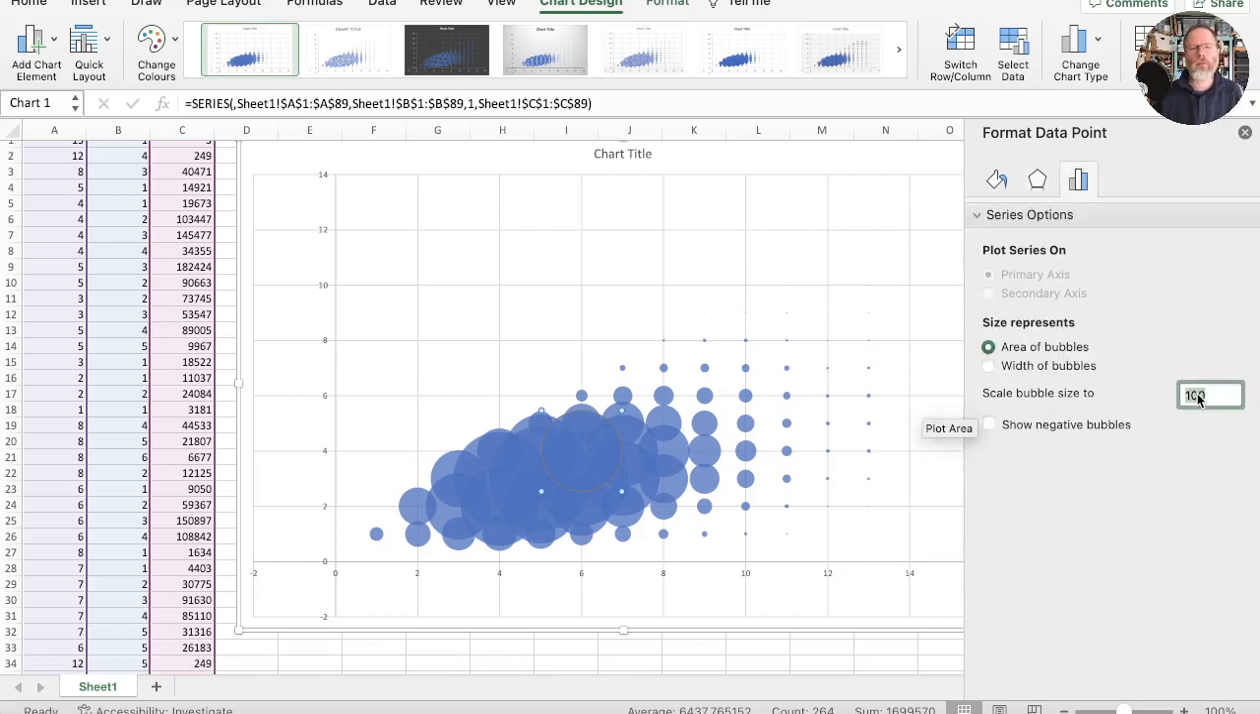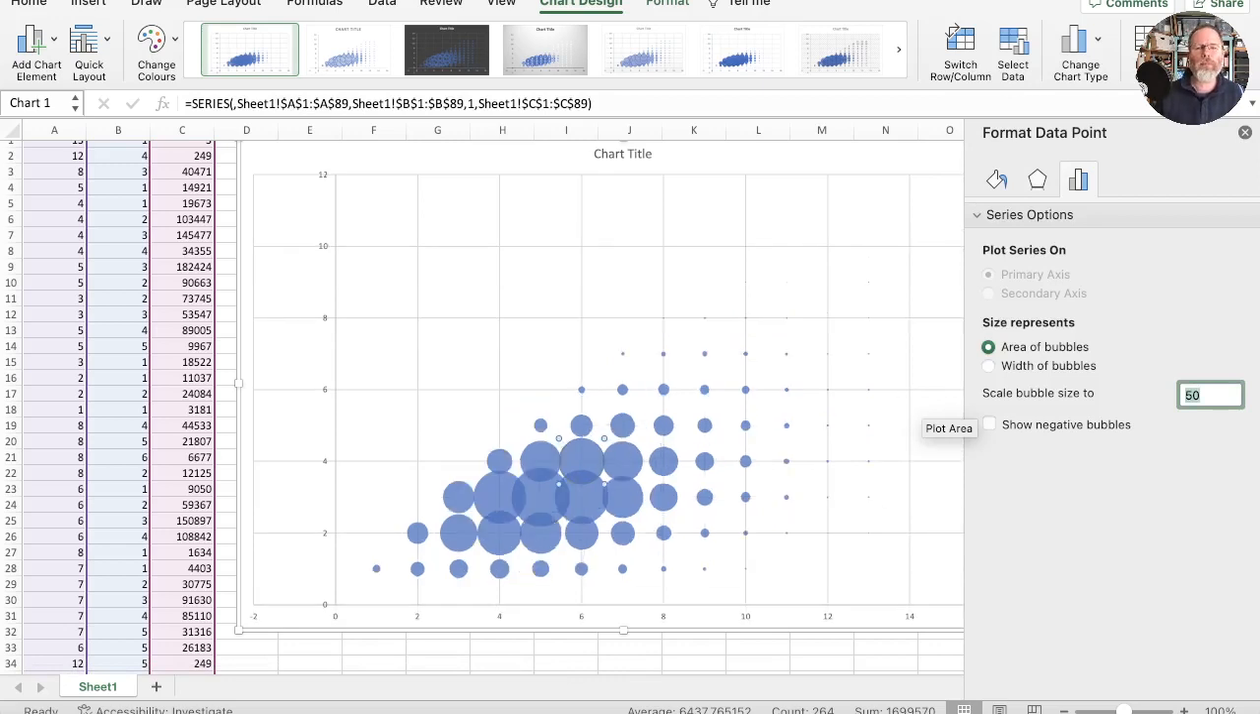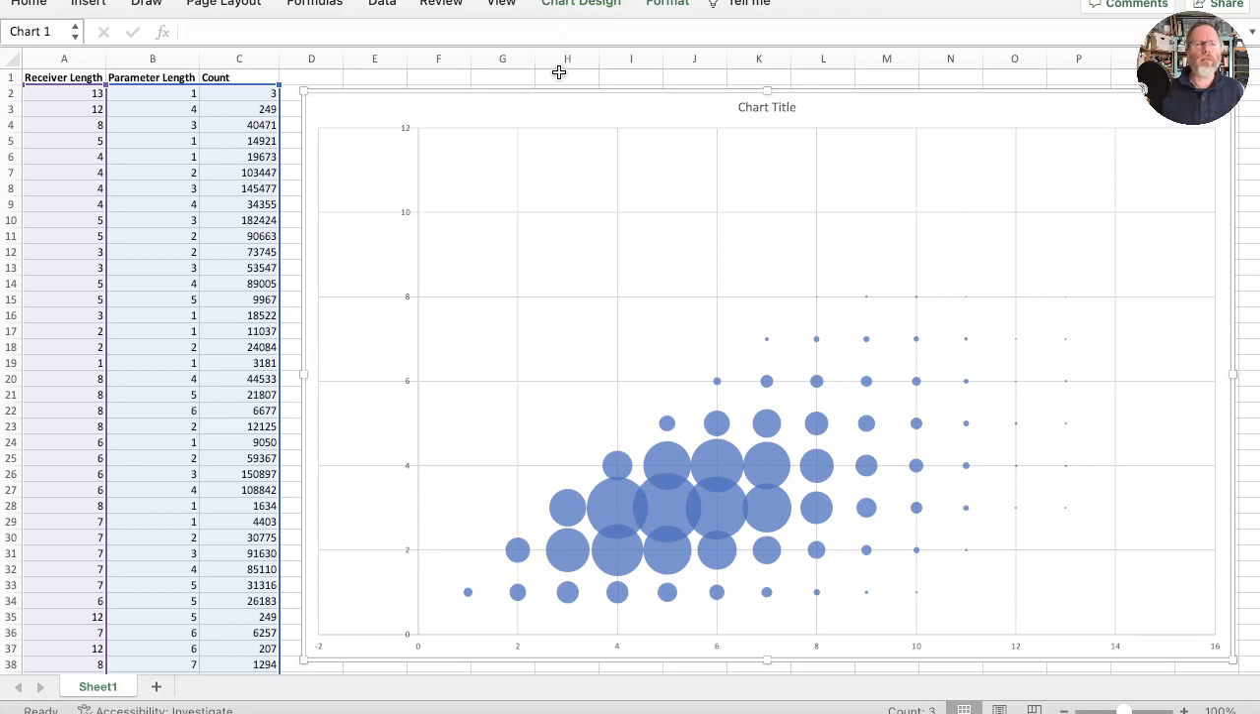We can make things a bit better by scaling to 50%. That makes our smaller things disappear even more, but you can see here that most of our invocations are sort of squarely in the middle. We have 5.3 at 182,000 invocations. So after a little bit of tidying, we had the receiver length, the parameter length, and the count, and that produces this chart where each one of these bubbles, the area represents how many times we've been called with those two lengths.